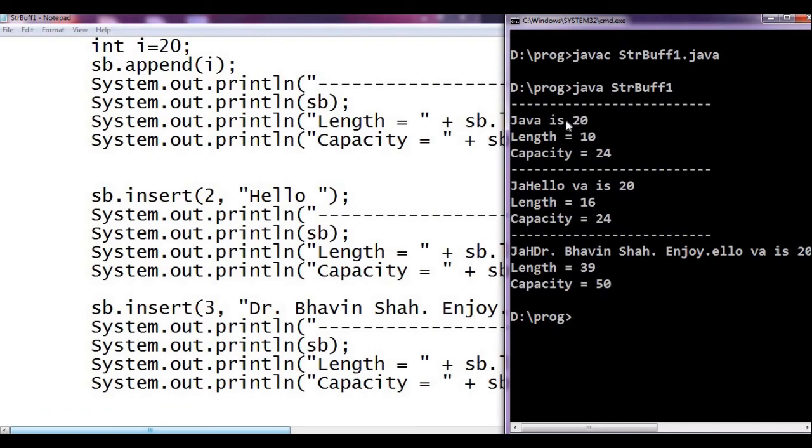See, Java is 20, the first string. Fine, we have used the append. Then length is 10. Total number of characters we have stored is 10. The capacity of the string buffer is 20. We can store 20 characters at this time.